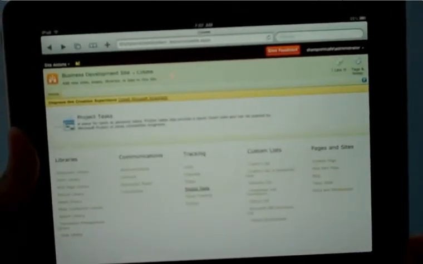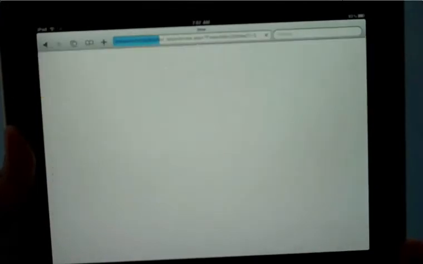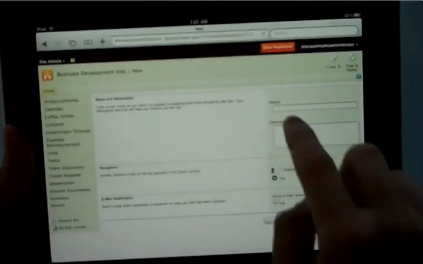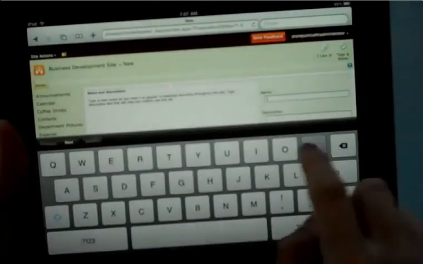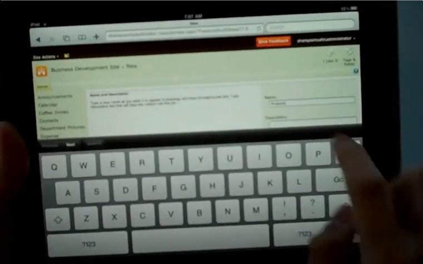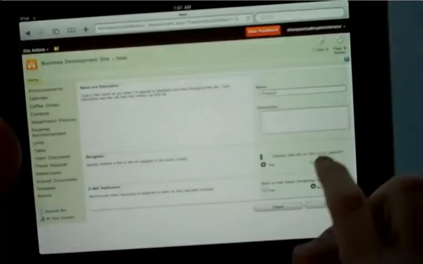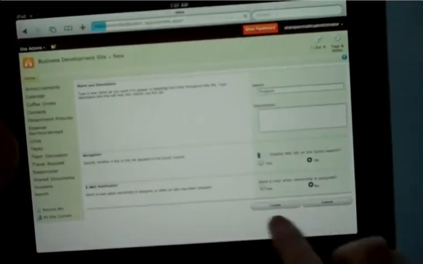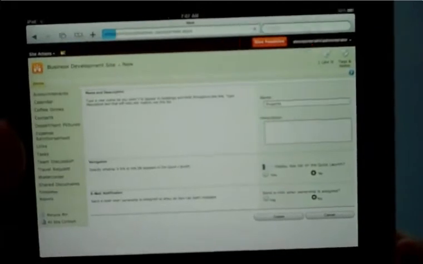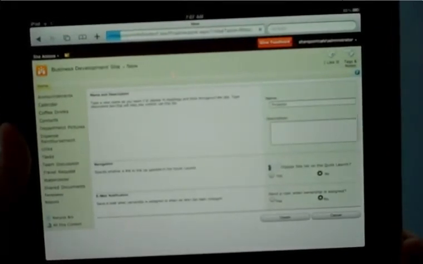Let me create a new project task list. And for all of you that don't know this, the project task list has a major upgrade in SharePoint 2010. Very, very nice, visually useful, because there's a full Gantt chart, dependencies, you can see it. So I'm just defining the properties of this project task list. I'm going to hit create, and once I do that, it's creating the project task list for me.